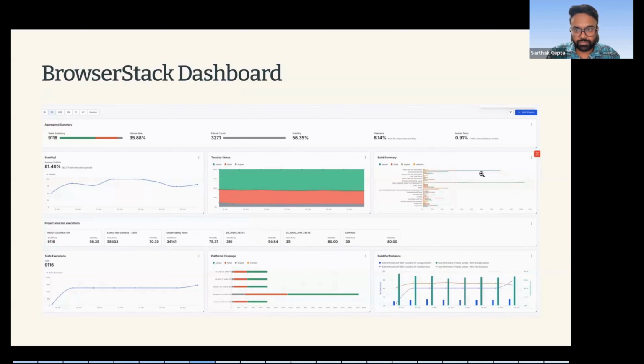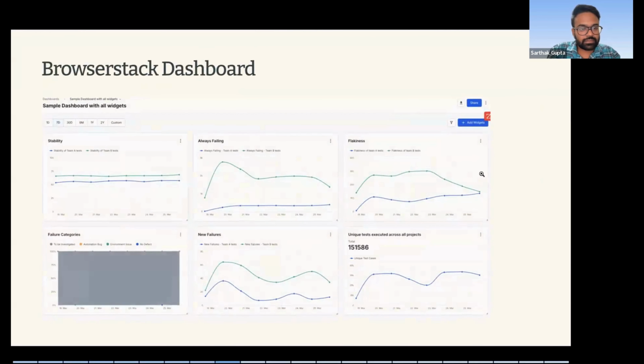If we move further, we can see the stability with test cases which are always failing. Then we have flakiness, we have failure categorization, we have new failures which have recently been introduced by new commits. And then there are new test cases which are executed, and unique test cases which are executed across all the projects.